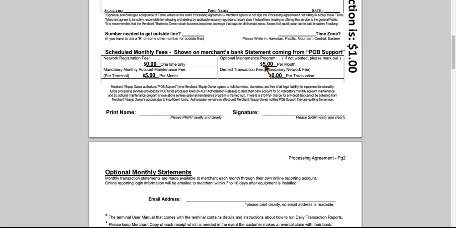Optional maintenance program. It's like going above and beyond. If they don't want it, they can just scratch that out. Okay. Now, the denied transaction fee, they don't get anything charged to them if anything is denied. So it's $0. Of course, they should agree to that. They'll print their name and they'll sign.